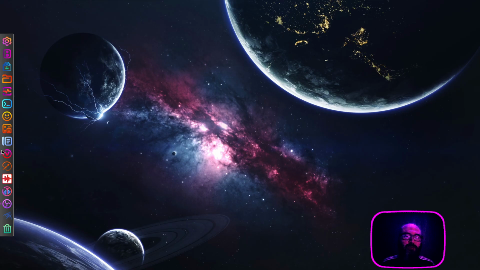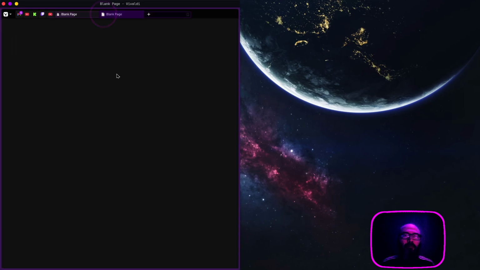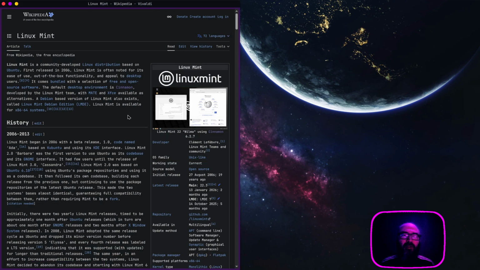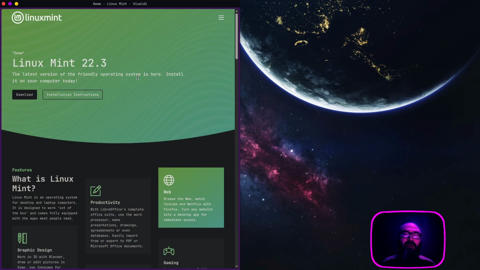Yeah, back to Linux Mint. Let us see what Linux Mint is. Let us open up, for example, the official website, and we will start with Wikipedia. Linux Mint Wikipedia. So yeah, Linux Mint is a community-developed Linux distribution based on Ubuntu. First released in 2006, Linux Mint is often noted for its ease of use, out-of-the-box functionality, and appeal to desktop users. It comes bundled with a selection of free and open source software. The default desktop environment is Cinnamon, developed by the Linux Mint team, with MATE and Xfce available as alternatives. Yada yada yada. Let's go back to the official website.